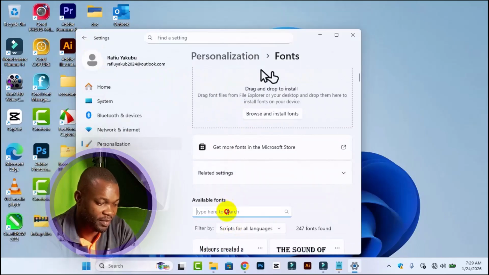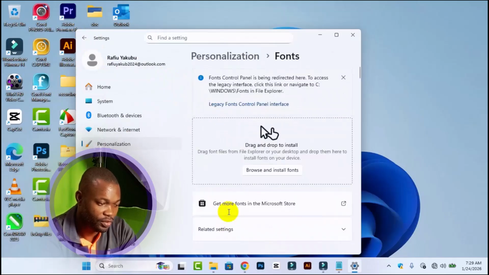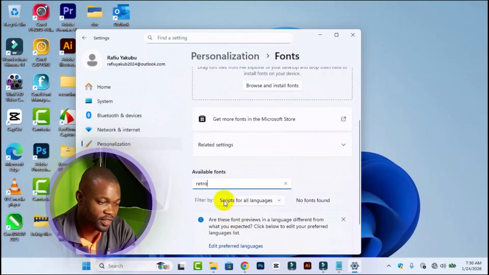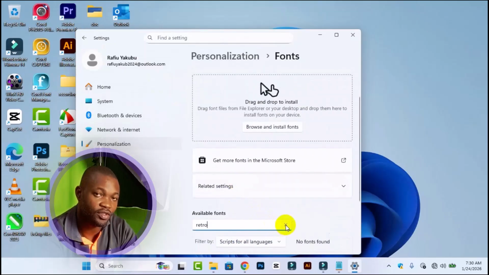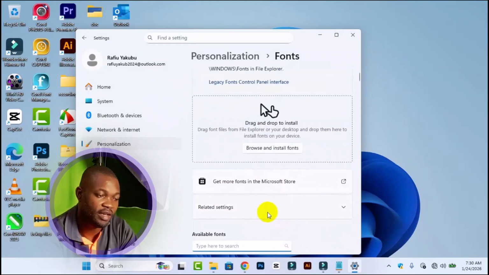I search for the same name font, retro. So you find out that there is no font available for that. It's that simple. So basically, this is how to uninstall or delete any font from your Windows 11 PC.